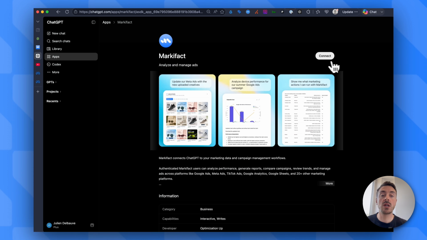Now, Markifact just got approved as an official ChatGPT app. It means that in one click, all your Google Ads accounts are connected with full read and write. Let me show you how to manage your Google Ads campaign inside ChatGPT using the new Markifact official app.